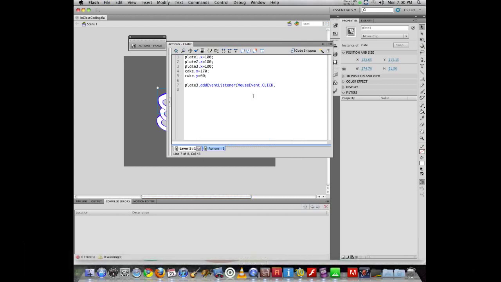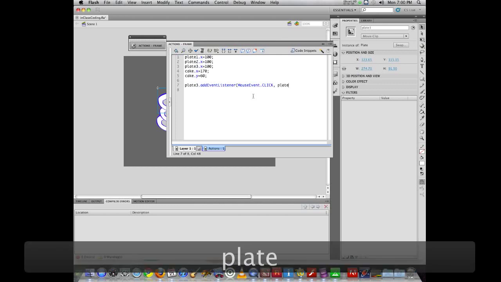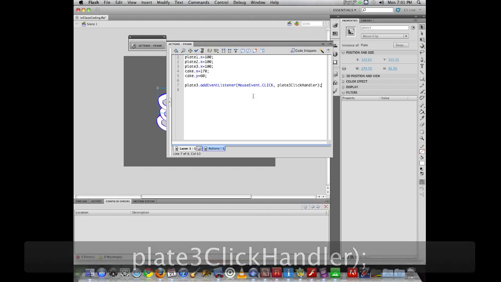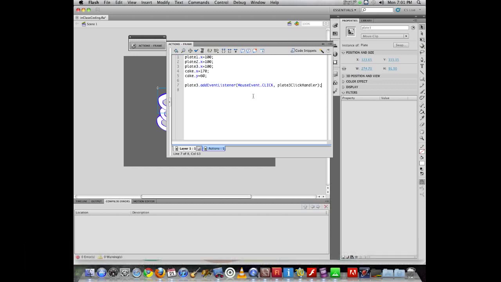So I say mouse event click, comma, and now I'm going to put a function here, and this will be my plate 3 click handler. So plate 3 is adding an event listener for the mouse event of type click, and when that happens, it's going to call the function plate 3 click handler, which might be cluing you in that there's probably going to be a plate 2 and a plate 1 click handler as well a little bit later on this evening.